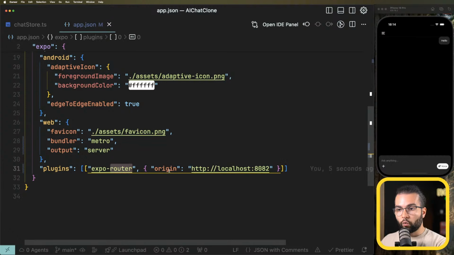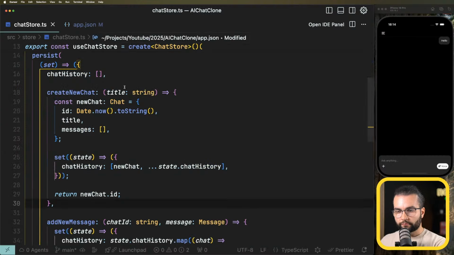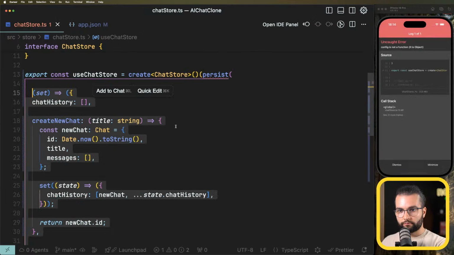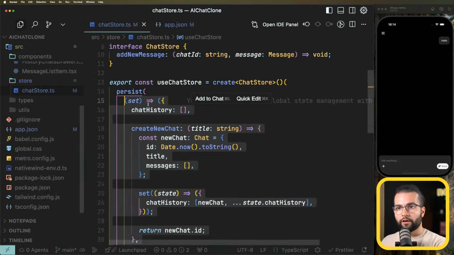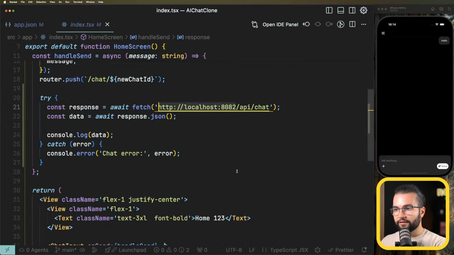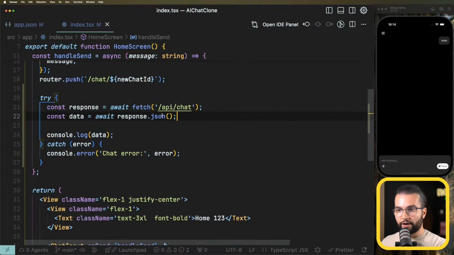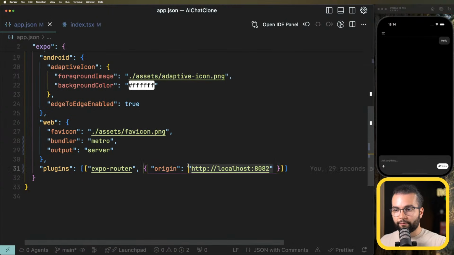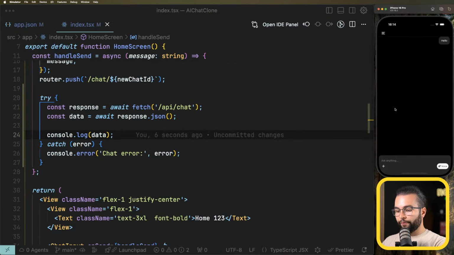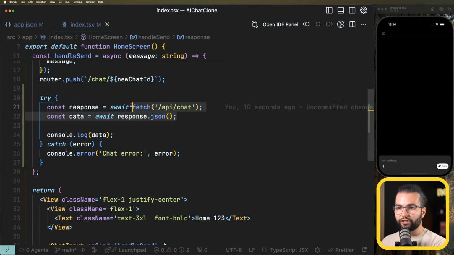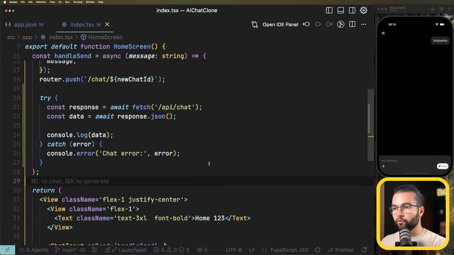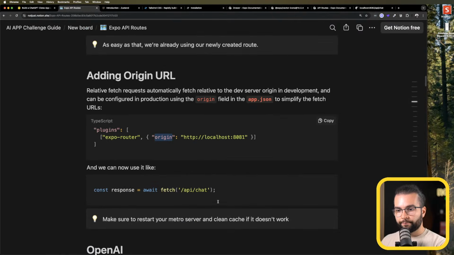So now having this origin, whenever we are sending a fetch request, if we do not specify the origin and only specify the route, then Expo router will know to use this first part of the URL, will put everything together, and it's still going to work. But the fetches will look very easy, like we're fetching locally, but it's actually fetching from a server. So yeah, we see hello world. Perfect.